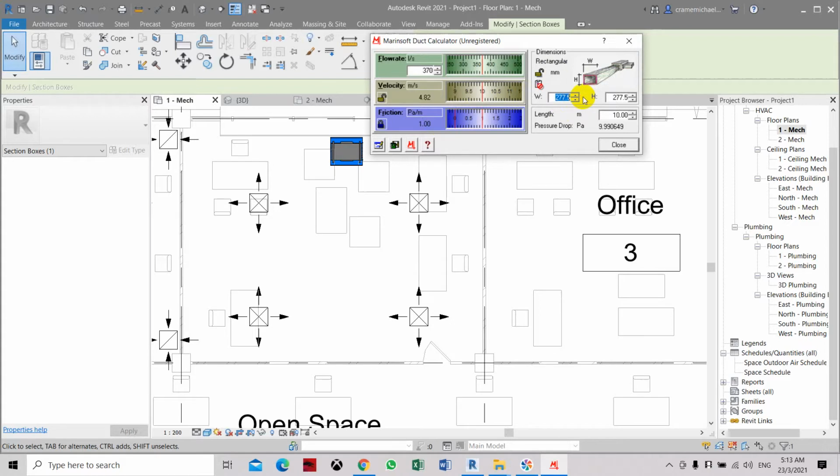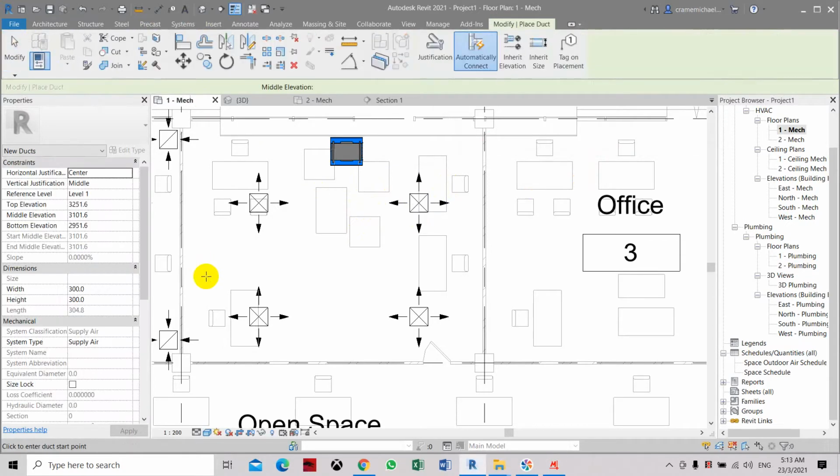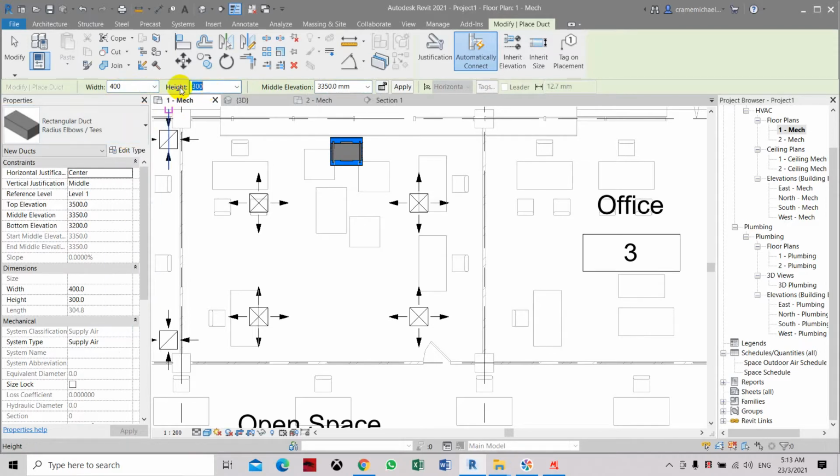Now we're going to set the dimension. Let's make it a full number 400. So it's actually giving us a 400 by 200 duct size. So the length, we don't have any length, will be here. So let's create the ductworks first. Let's go to system, duct. Here we need to set the middle elevation. We'll set it as 3350. And the duct will be set as 400 by 200 as per our ductulator.